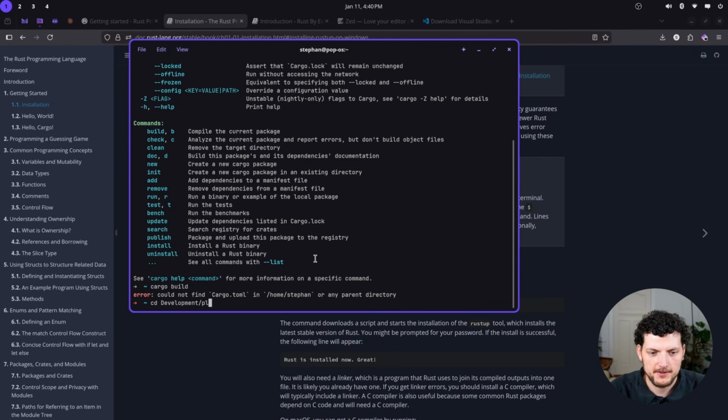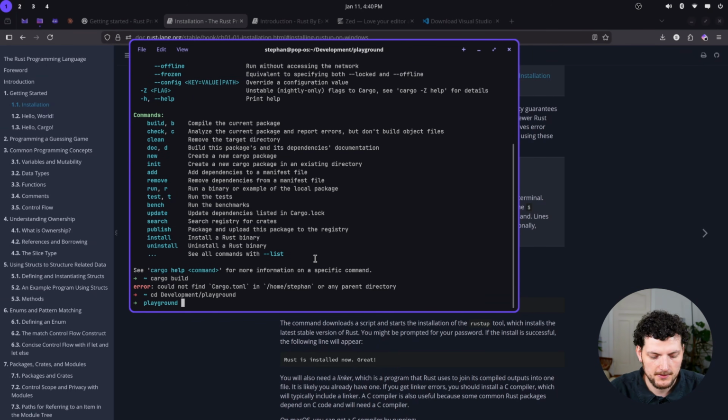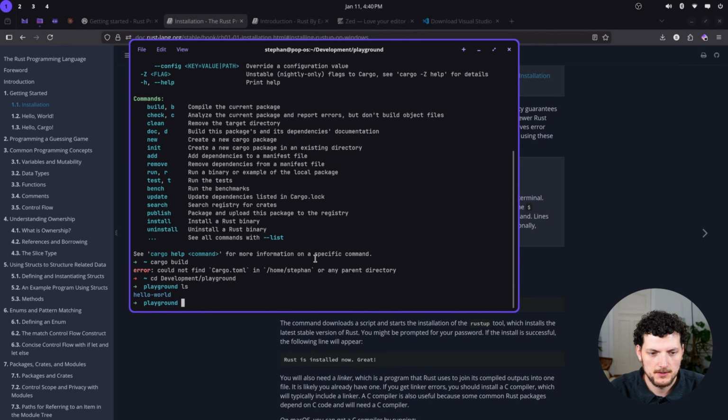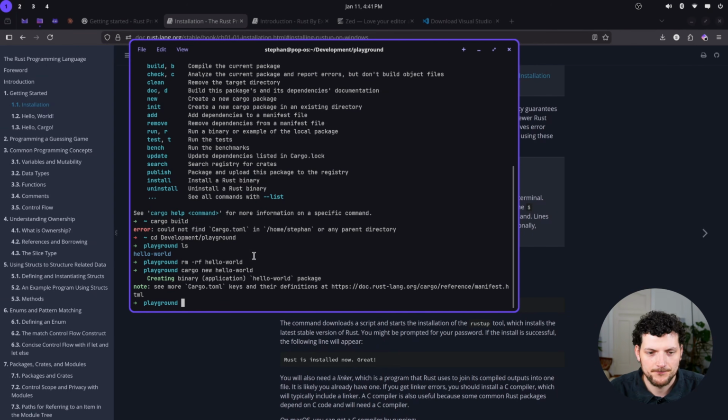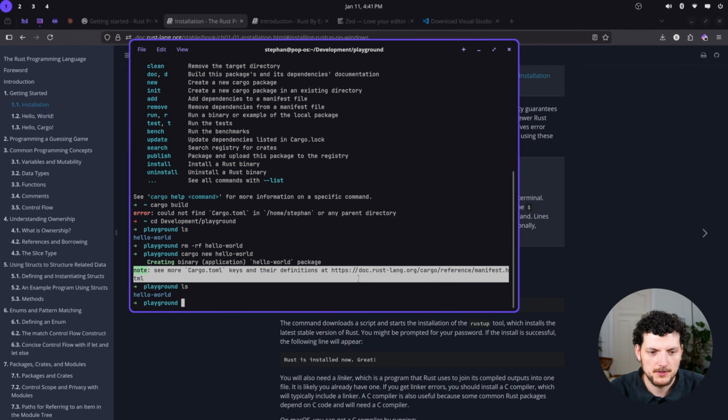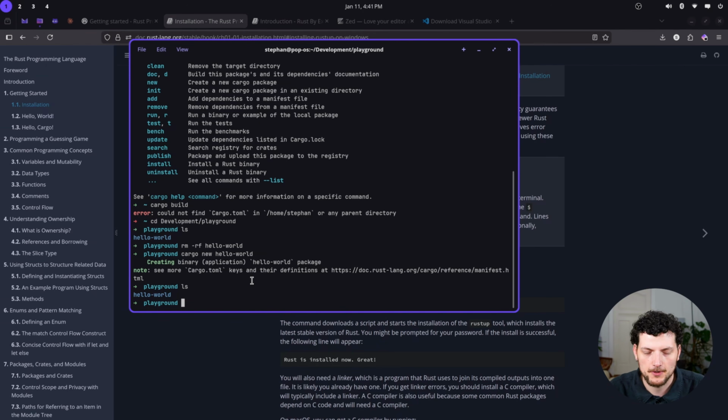I go to my development playground. I think I already made a hello world here. Let's remove this for now. And you have to run cargo new, and then hello world, or whatever you want to call your project. You cannot call it test, but everything else works. Let's try it. So now, what did it do? It created this folder, hello world.